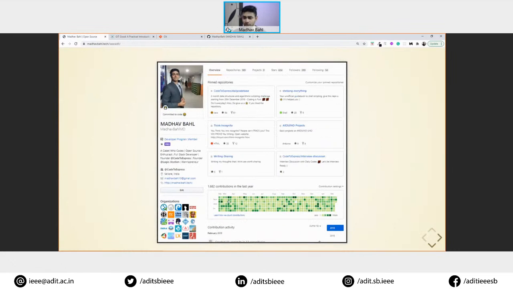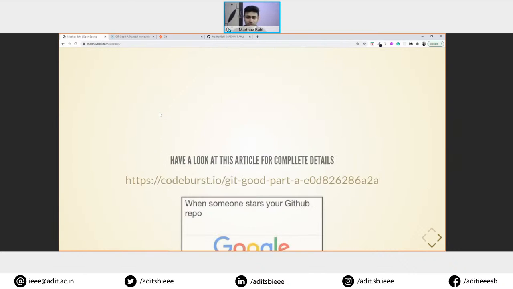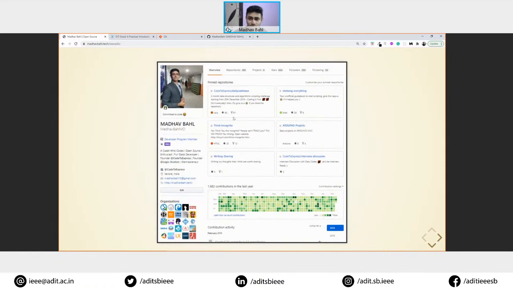Cool. So where were we? It has a contribution chart, it has the list of organizations and so on. So this was a simple thing. The main thing to focus on here is your repositories. A repository is a place where you can store your code. No rocket science here, no difficulties here. A repository is nothing but a place where you can store your source code.